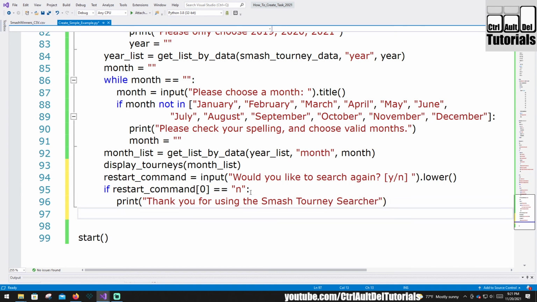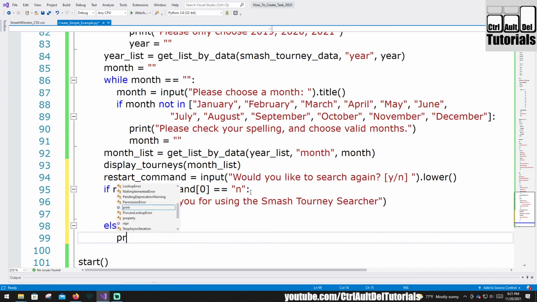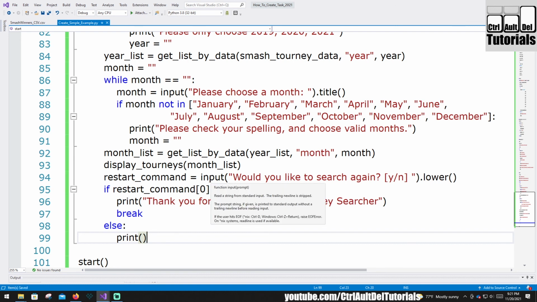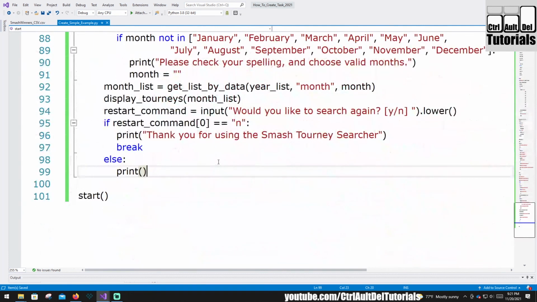So if they type no, we'll break out of this while loop. Else, I'm just going to print a blank. So that way when it starts again, there's just a blank before we start. And I think that's everything. Should be. So 101 lines of code.